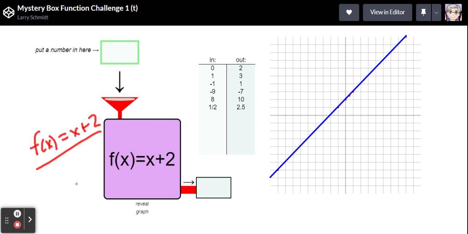Now, I've got a link down in the description, and I will for each of these, where you can try this out. You can put in the points. It won't have the reveal or the graph buttons for you, but you can experiment with it and make your guess before you see the answer revealed in this video. So when you work on these, you should take a look at the first part of the video, then pause it, go to the link in the description, try it out, and come back with your guess and see if you were right. So that is the Mystery Box Function Challenge.